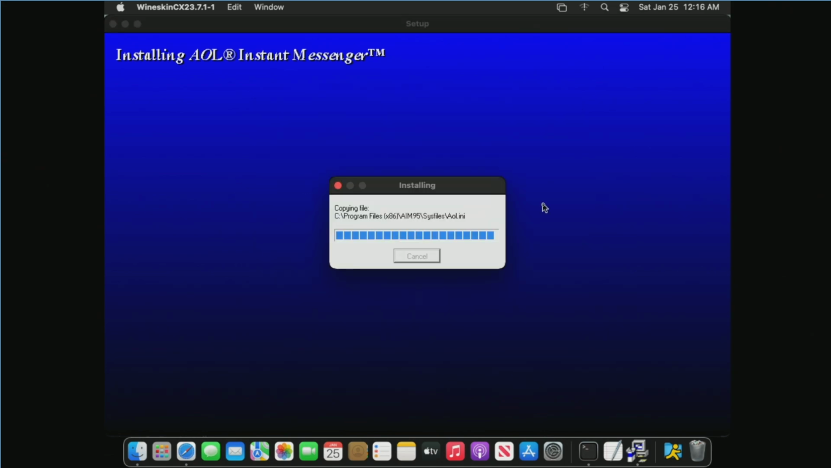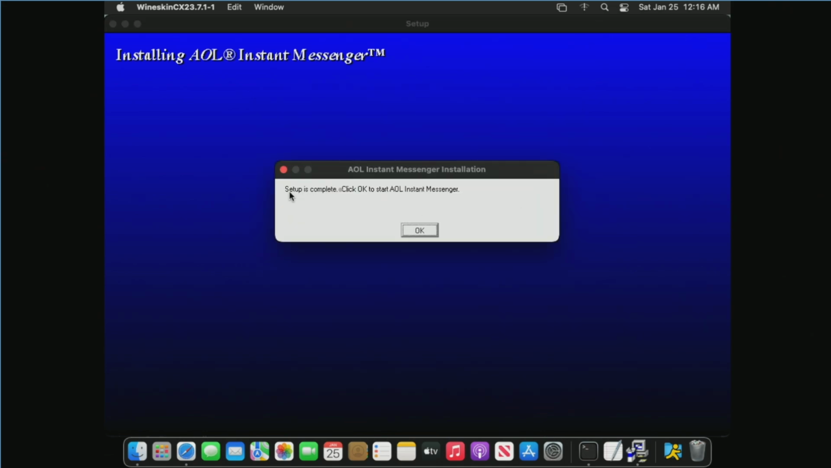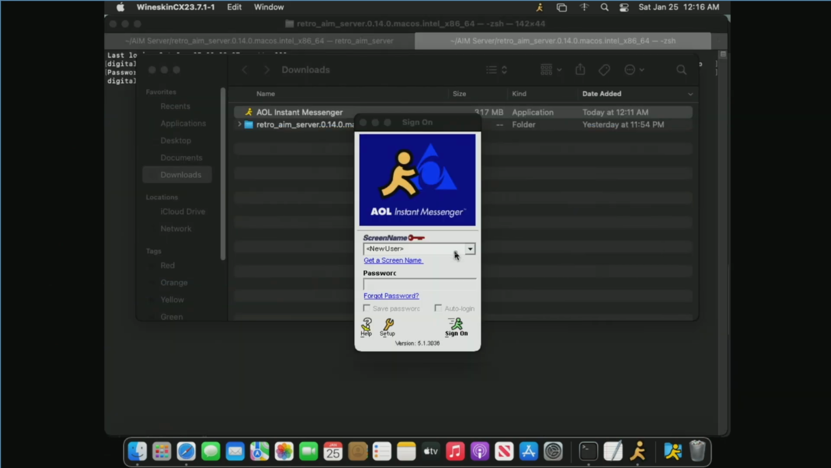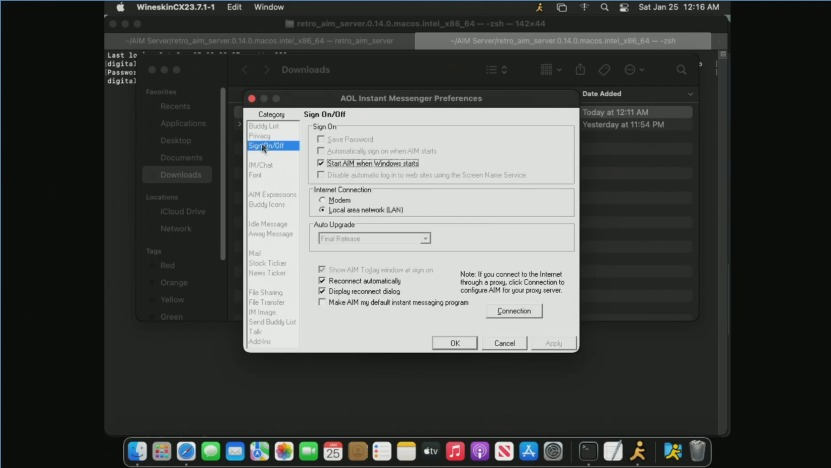just be patient as this installs. And if all goes well, we should see setup is complete. Click OK to start AOL Instant Messenger, click on OK. And for this pop-up, click on cancel, and then let's go to setup with the wrench, and it should get us right into the sign on, sign off category.